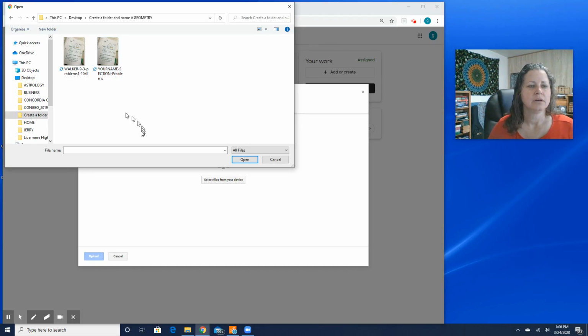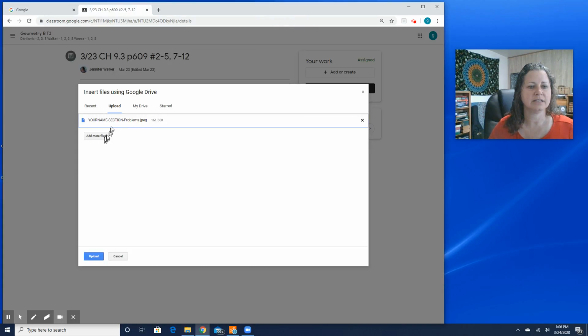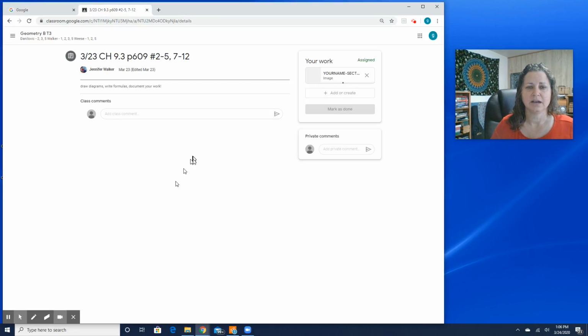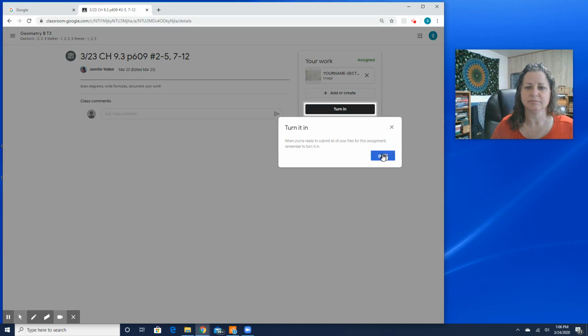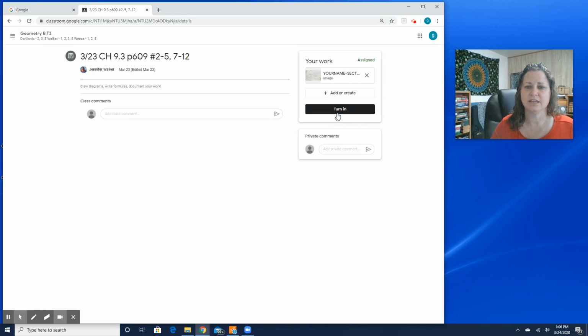Okay. Now I'm going to click it and it shows up right here on my screen. I can add more files if I want to. I could take a picture of every single side of my homework and upload it if I wanted to. Then I just upload like that. And then you can see that it is starting to show up right there. And then I have to press turn it in.